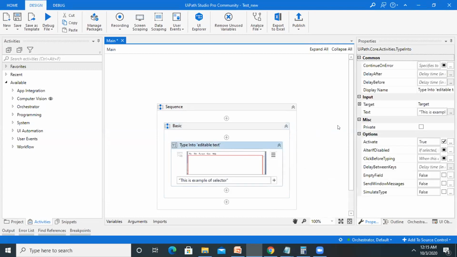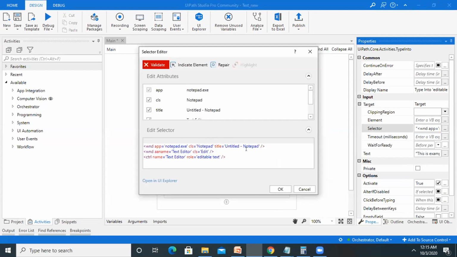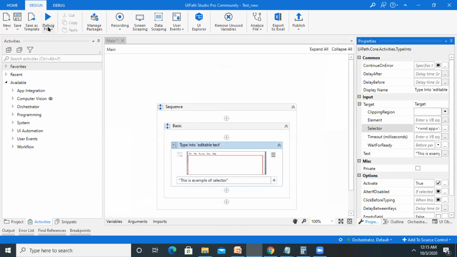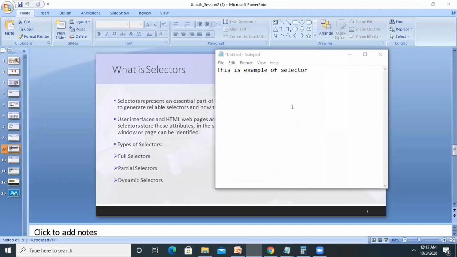Let me select it from here. Here you can see that the selector is generated. Click on this tab, and you can see these components are available. Let me run this and see if it writes our code or not.